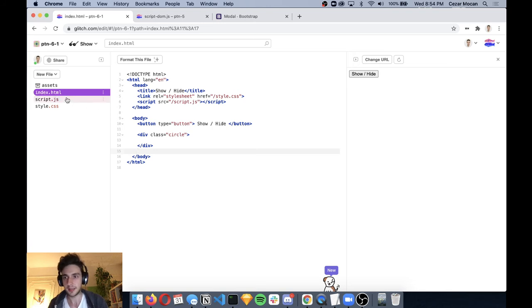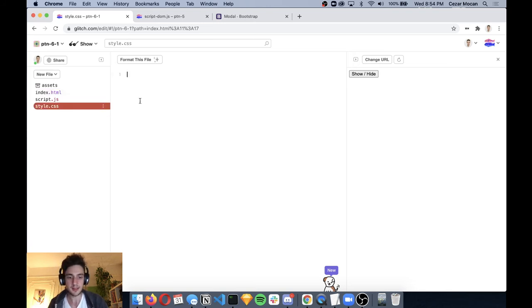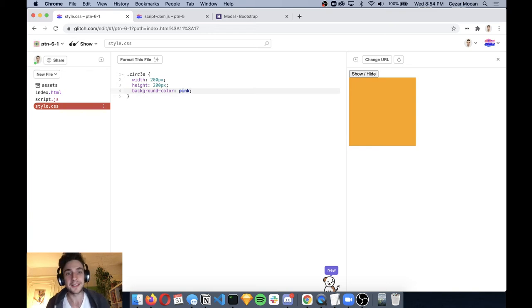And inside of our style.css, let's style it. Let's first give it a width of 200, height of 200. Let's give it a background color of, no, orange. I kind of like the pink. Pink, let's give it a margin top.